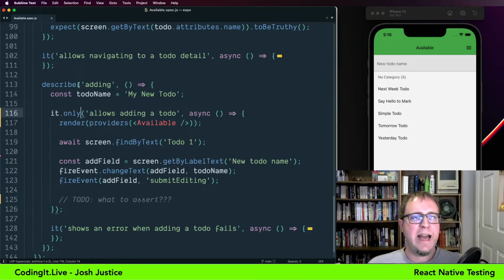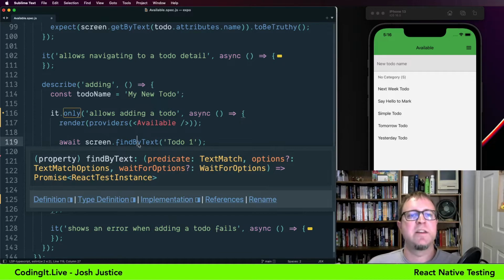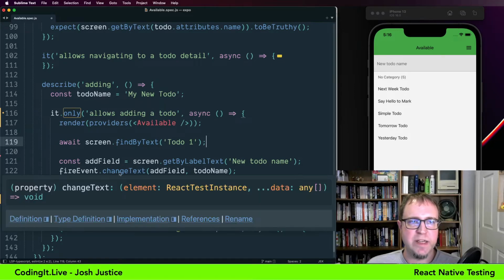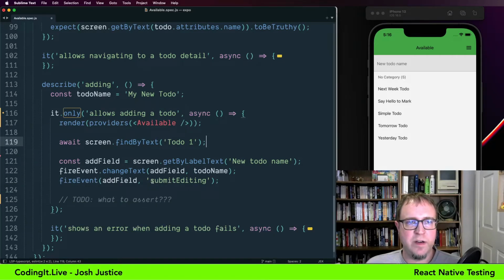Okay, adding. It allows adding a to-do. So now we're changing data. Let's think about the strategy here. We render out the component. This find by here is just waiting for the state of the screen to fully load before we move on. Then we get that field by label text, new to-do name, the new to-do field. We fire event change text, so we type into it. And then we fire a submit editing event on the add field to submit, because there's not a button to press. We hit return is the way it's coded to do that.